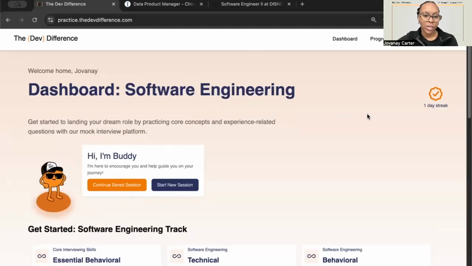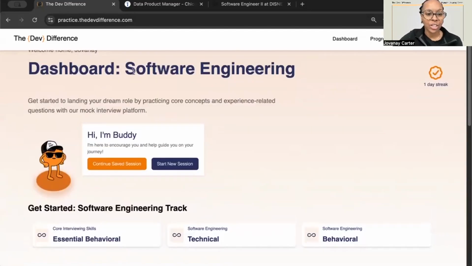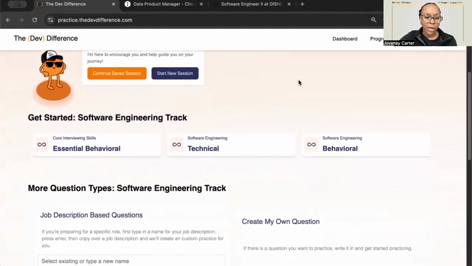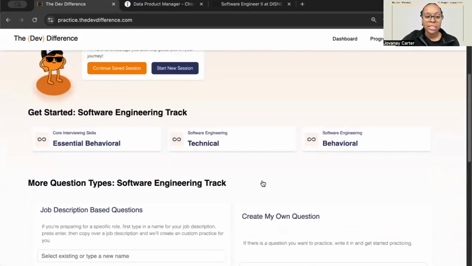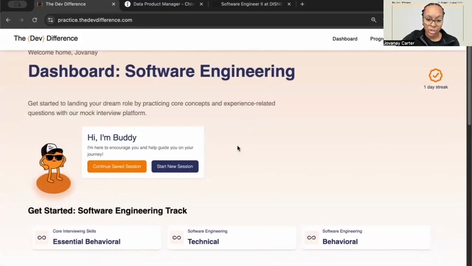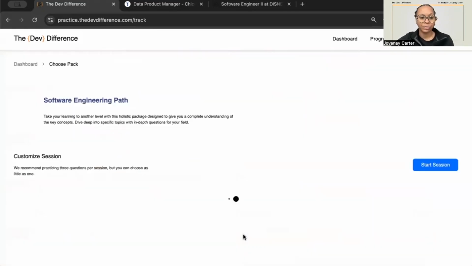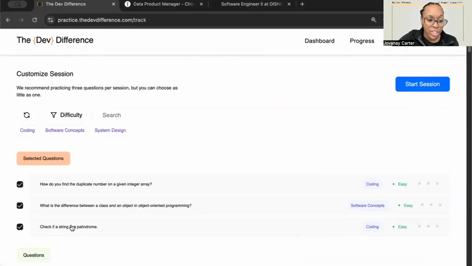So here you are on your dashboard. Once you've logged in, you'll be directed here to the dashboard. I'm assuming that software engineering is a basic role type if you're practicing a technical coding interview, so I'm going to walk you through that. We're going to get started by staying in our software engineering track and clicking into technical. So you can select the questions that you're interested in.